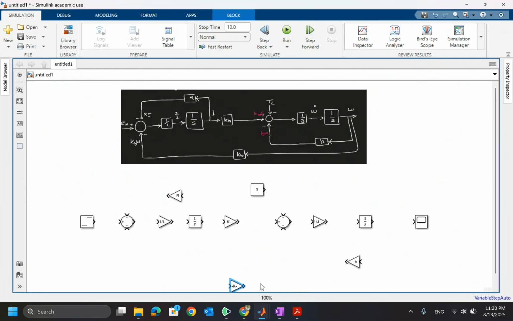Let's go ahead and flip this one horizontally as well. And you see that if you make these blocks a little bit bigger, you can see the values of the gains in them as well. So much nicer. Now let's go ahead and connect them together.